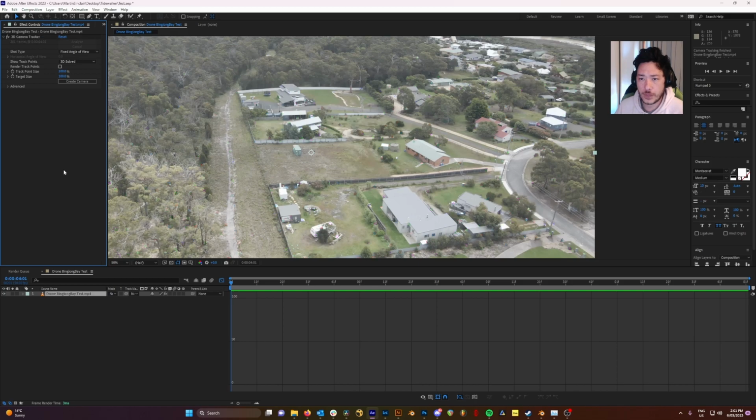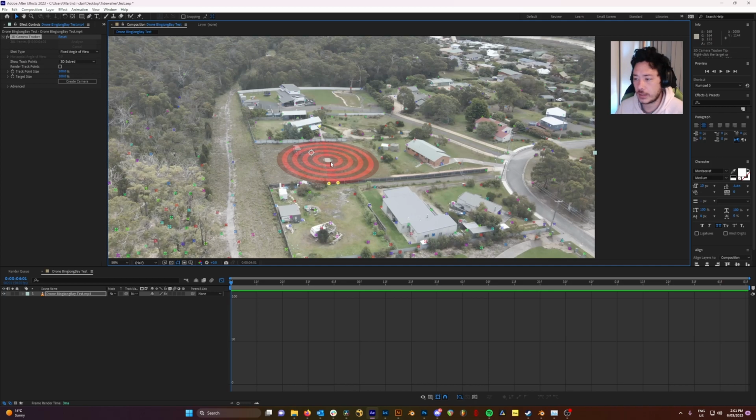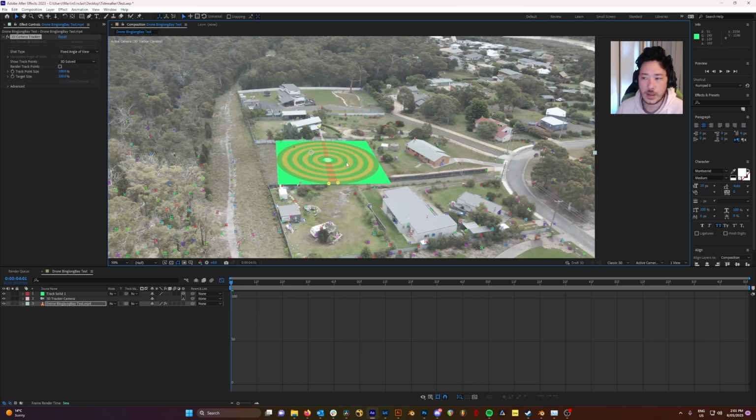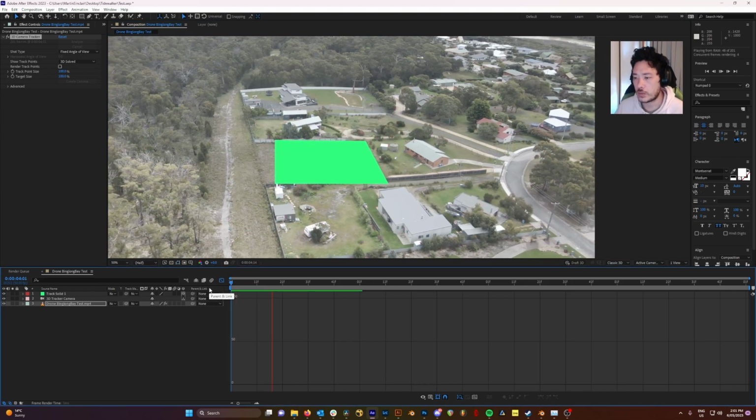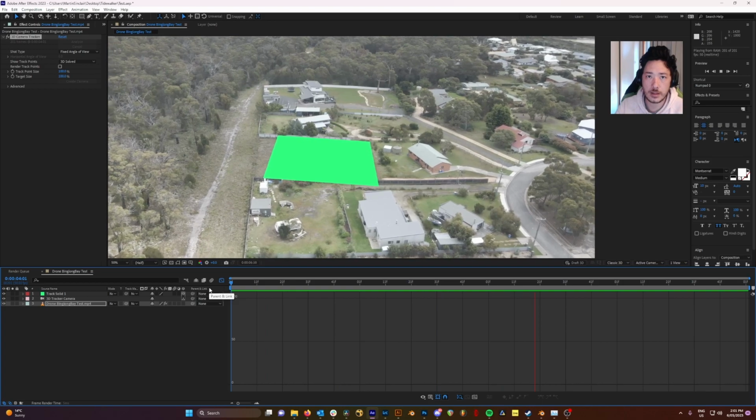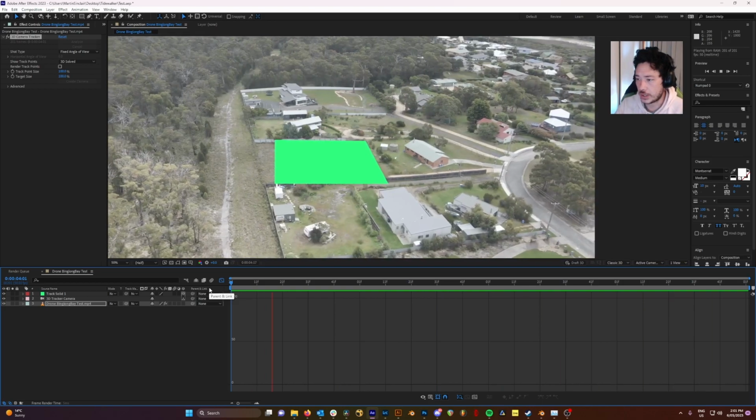So once we have it tracked, you'll get your tracking markers down here, and I'll just find somewhere relatively clean. So I'll just select that, right click, and create solid in camera. So don't worry if it's kind of skewed. You just want to make sure that the square is staying in place. As you can see, it is.